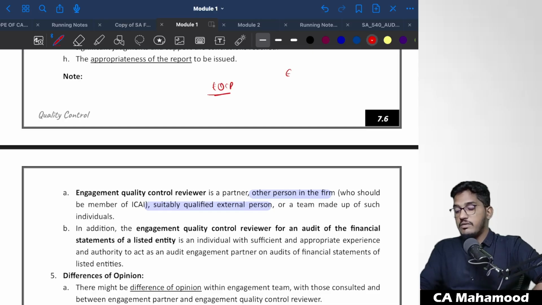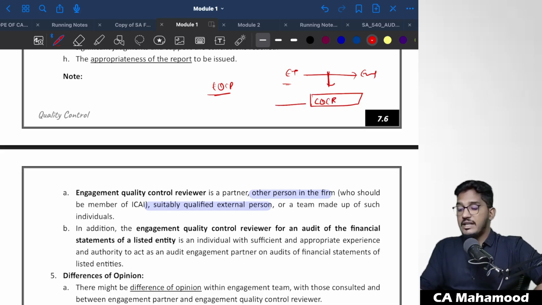As I have told, there will be an engagement team. The engagement team first will do all the work related to one engagement. Just before they give the report, someone should verify whether this engagement team has done the work properly or not. That process we call engagement quality control review. Sir, who can conduct that review? Whoever is conducting that review of the engagement team's work, that person we call the engagement quality control reviewer.